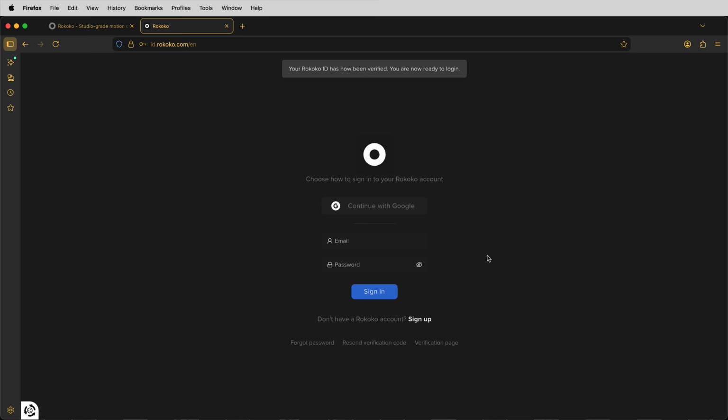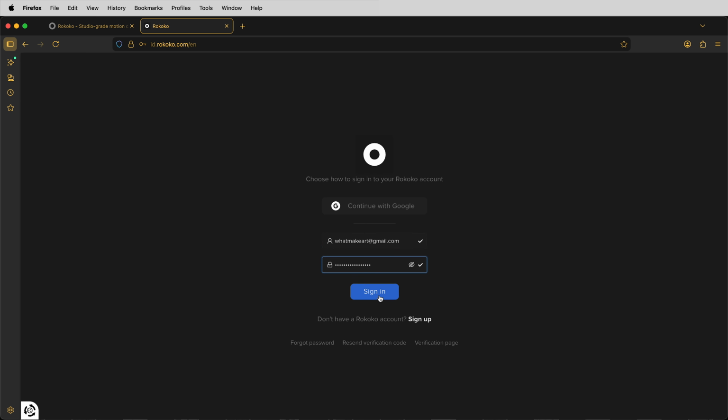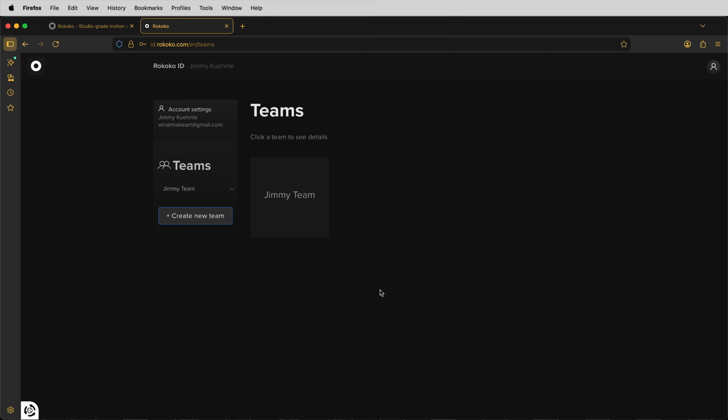Now you're able to sign into your Rokoko account. Go ahead and sign into your Rokoko account to test your password. Now you can create teams, use the free Mocap software, as well as download the Blender plugin.